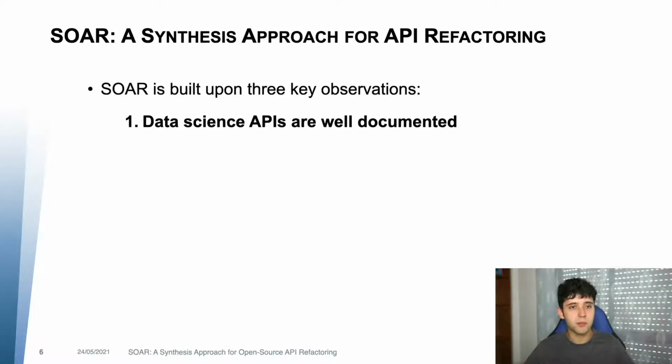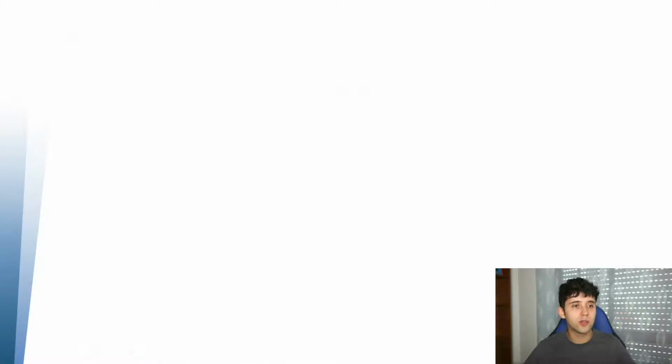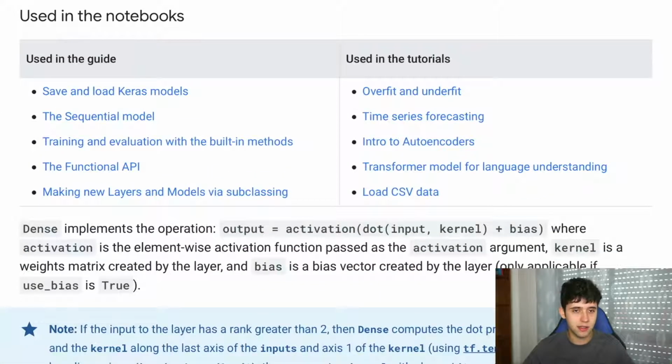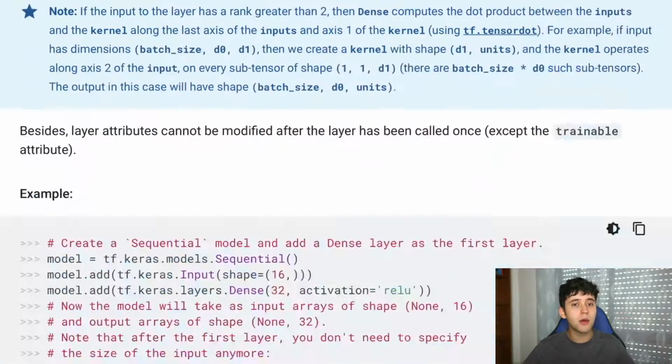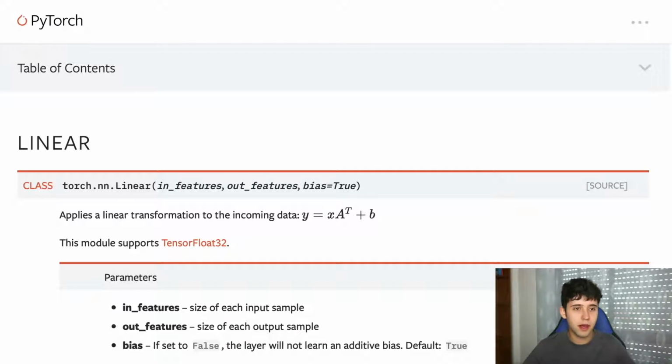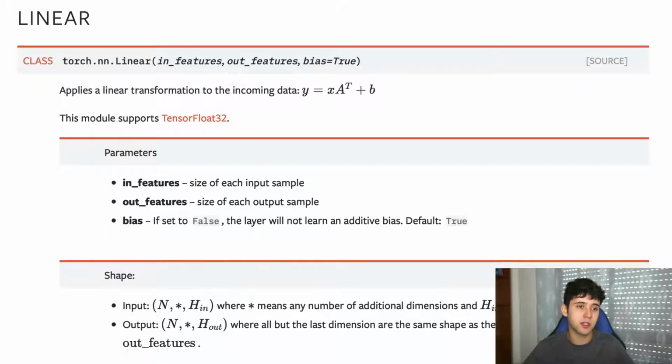SOAR is built upon three key observations, and the first is that data science APIs usually have really good documentation. To illustrate this, I have here the documentation of one of the APIs from the example I showed earlier. This is the documentation page for the TensorFlow API dense, and you can see it has a small summary, and if we scroll down, we also have a more detailed description, and further on, a list of parameters. If we look at the documentation page for the corresponding API in PyTorch, we see the same pattern. It also has a small summary, a list of parameters, and if we go down, we also have details regarding the shape of the input and output tensors.